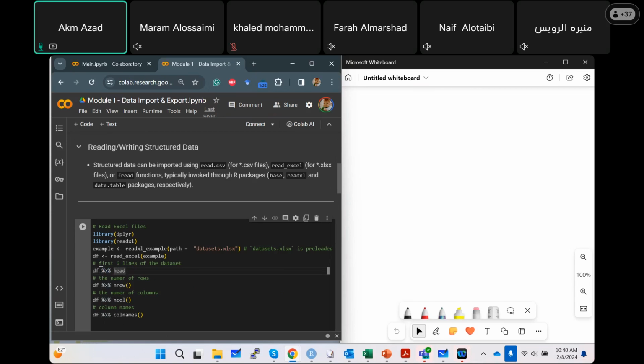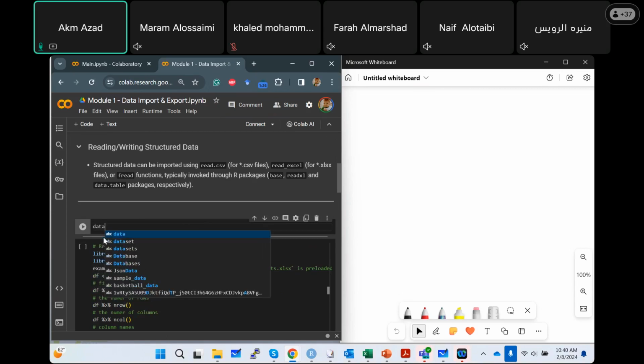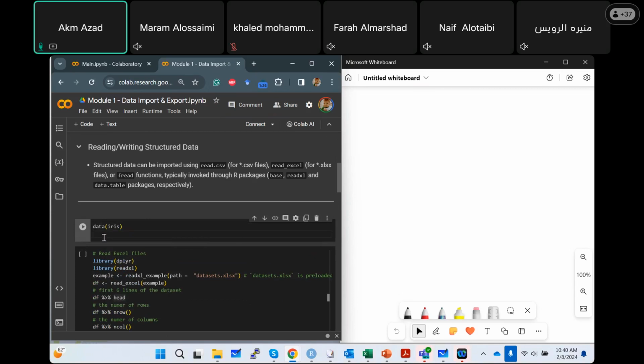So what is happening is that we can call a function. Let's say I have a data frame. Let's say I will load a default dataset called iris that is available here, and I would like to show the head of this df.